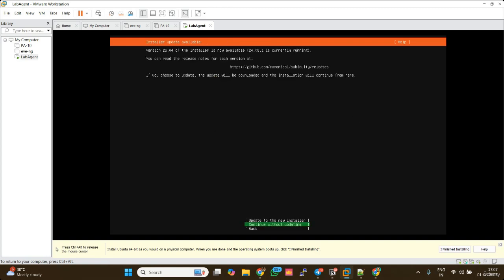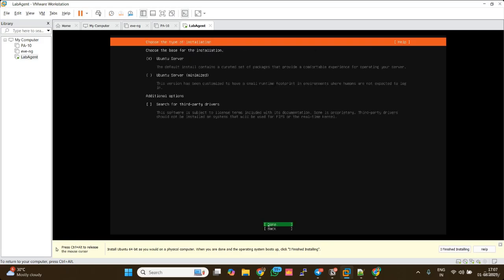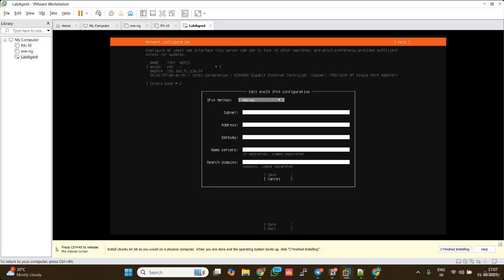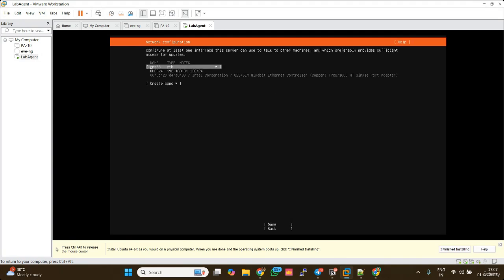So yep, it's asking for the installer update available, but we are going without updating. Then done. If you want to select any specific IP address that you want to use, you can even select it manually, like going to this one and edit IPv4 manual. Then you have to mention the subnet, address, gateway, and name server. I'm going to keep it as it is. So the IP address is being taken from DHCP.